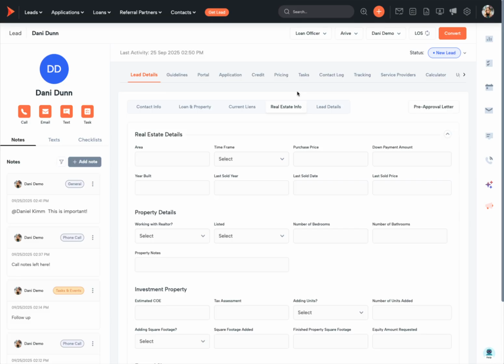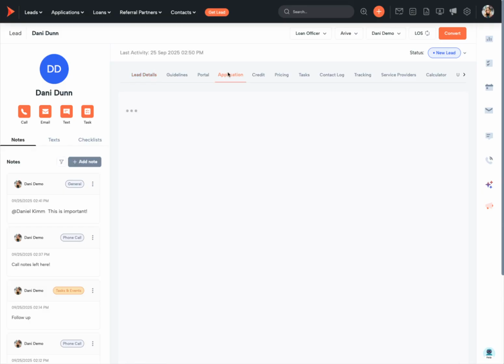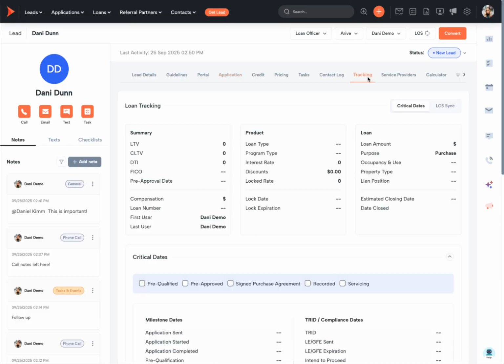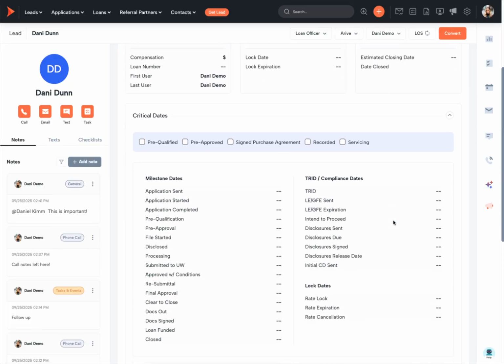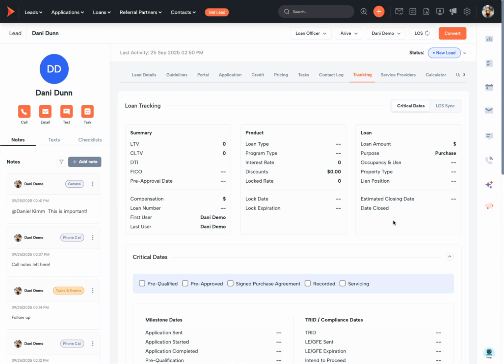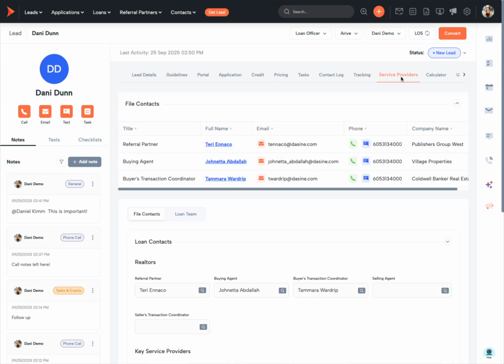As that lead progresses through the pipeline, we also have full 1008, 1003 application details. The tracking tab is going to summarize those key details up at the top and include all of your critical milestone dates as well. And of course, we also have the key service providers, including the referral partner, buying agent, transaction coordinators, and more. Hope this was helpful to show what happens when an inbound call comes into the system.